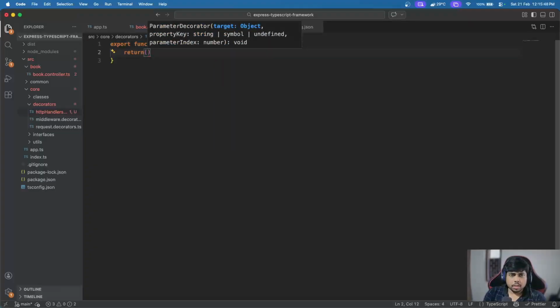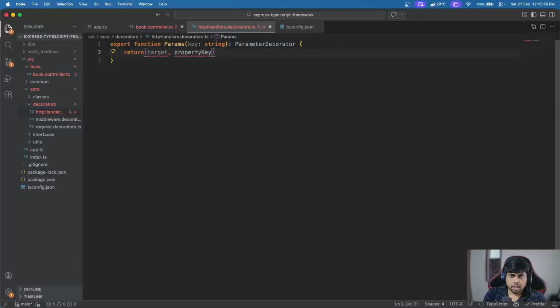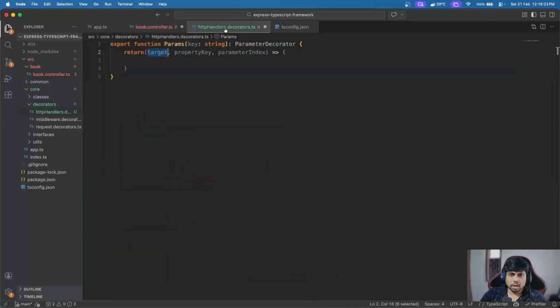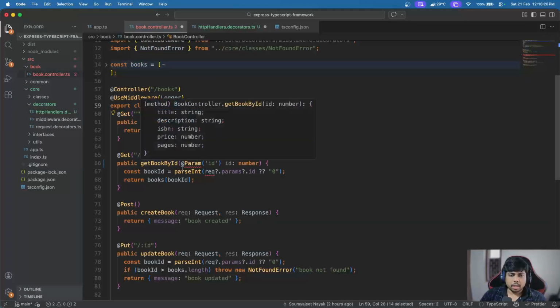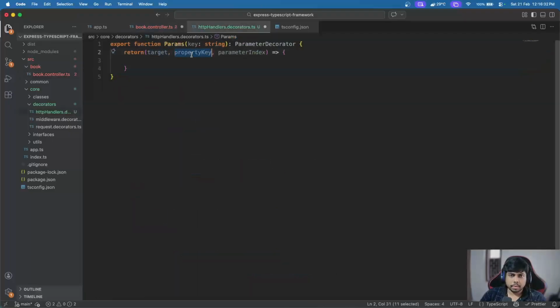And what will be the signature of this function? This will take the target, property key and parameter index. So these are the three parameters that a parameter decorator takes. Target is the class, right? This decorator is used on this book controller class, so this target will be the book controller. The method is this one, get book by ID, which is the property key.